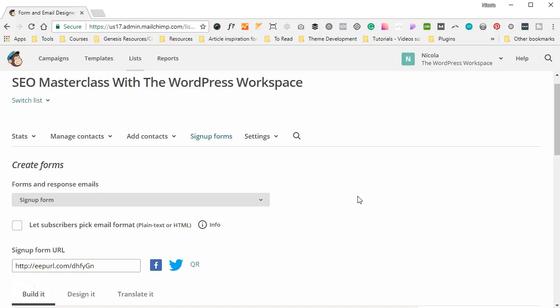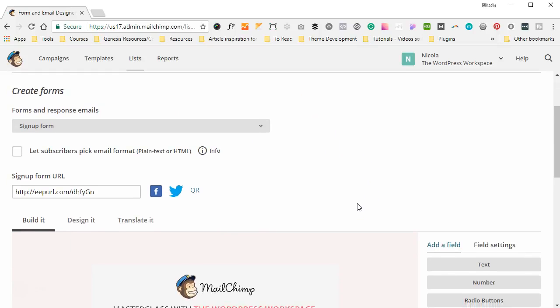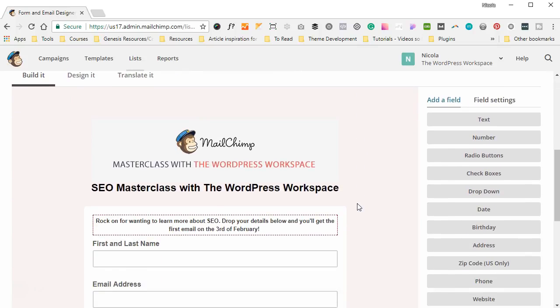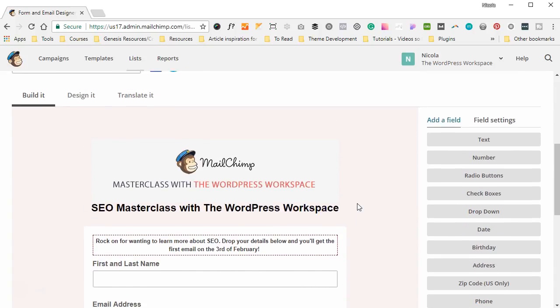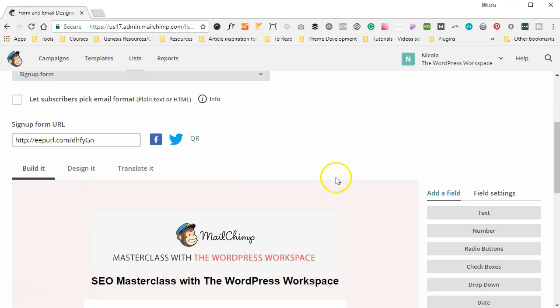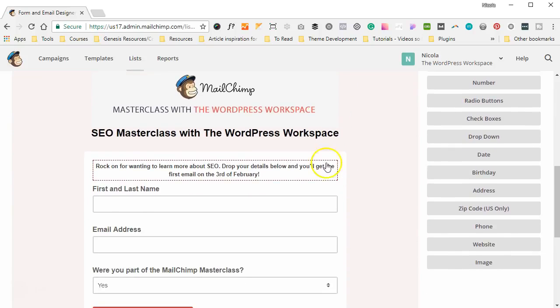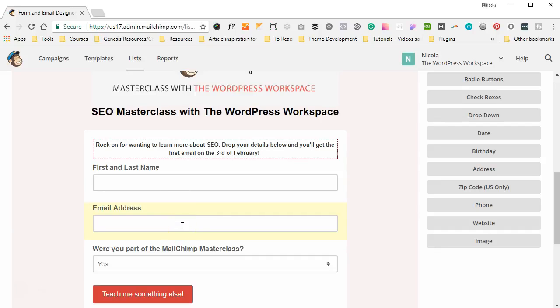So just starting off, you will notice a drop-down box here, and it's set to sign-up form. And if you scroll down a little bit, okay, then you'll actually see that's exactly what the sign-up form looks like. So if I provide someone with this link here, they will get a page that looks like this with an image, SEO masterclass, a couple of details, and a request for them to put in their first and their last names, email address, and whether they were part of the MailChimp masterclass.